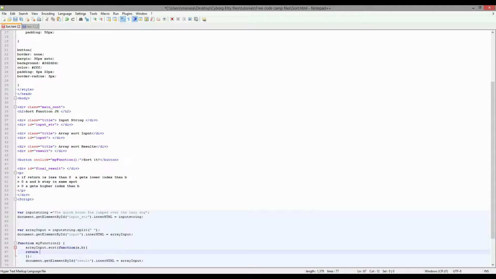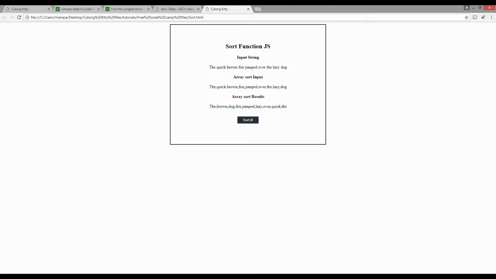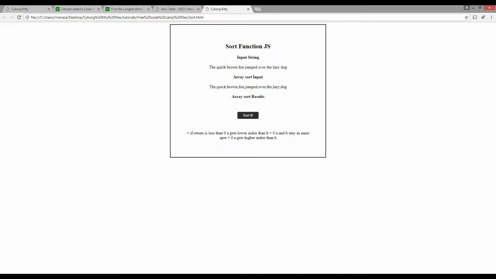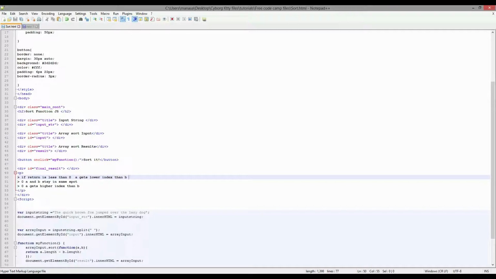So what we want to do is compare A and B's length. So we do A dot length minus B dot length. So when they compare, you get either a minus value, 0, or a plus value, right? So let's just see what happens here. Let's save that and then go in here and refresh it. So it's just simple rules here. I'm just going to add a break tag because I don't like the way that it's showing up there.